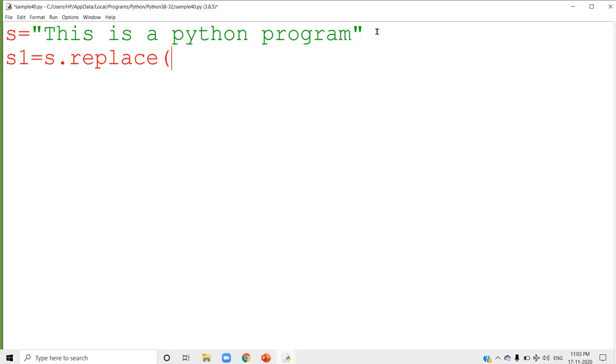Replace will replace the specified character with another character. So I have to replace all the spaces. Within the single quotes there is a space. All the spaces must be replaced with a hyphen, and the replaced string will be stored inside the variable s1. Only that is there. Now I can print s1.